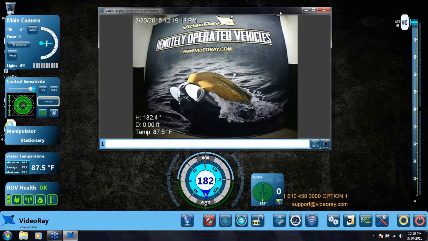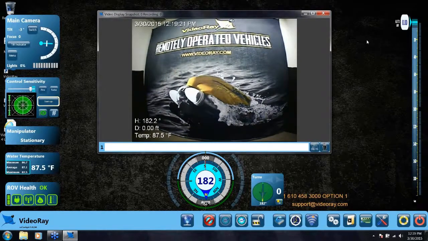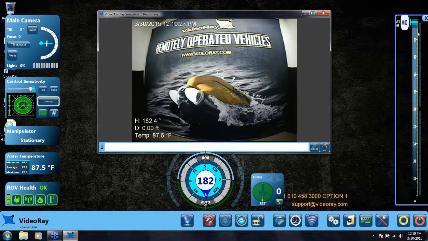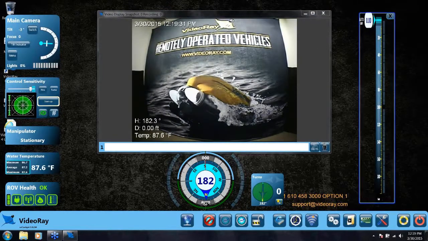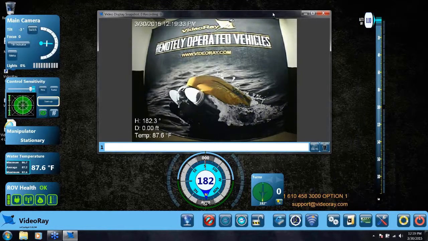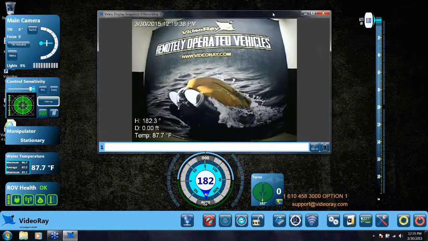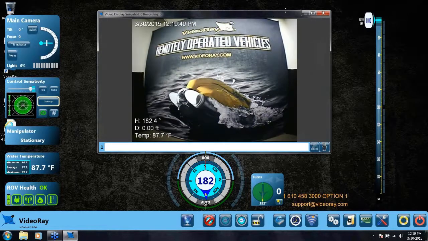So this is basically what you're going to see when you open VideoRay Cockpit. We're going to go through all these different instruments one by one, but you should be seeing most of this stuff when you open that application. I'm just in front of a VideoRay backdrop right now. So that's our live camera view here, in case you were wondering.